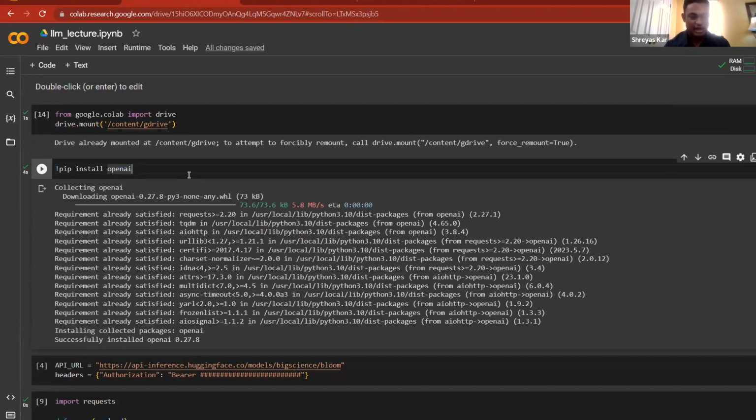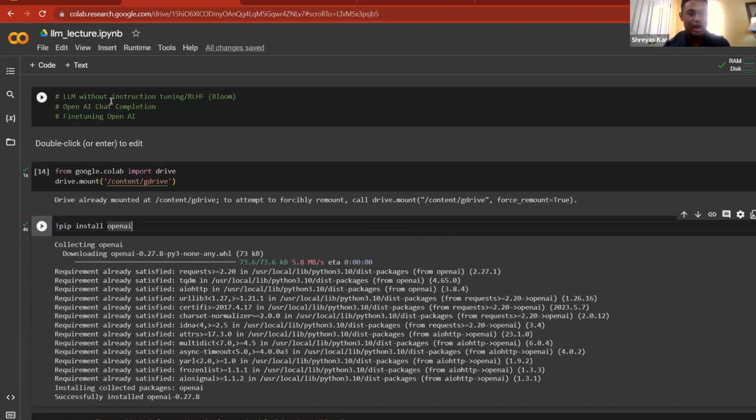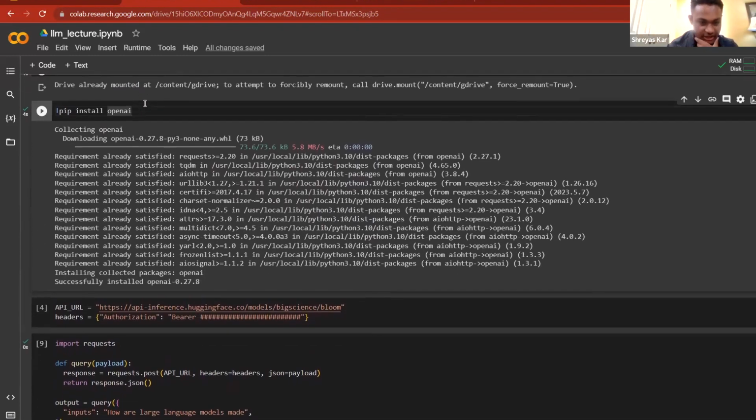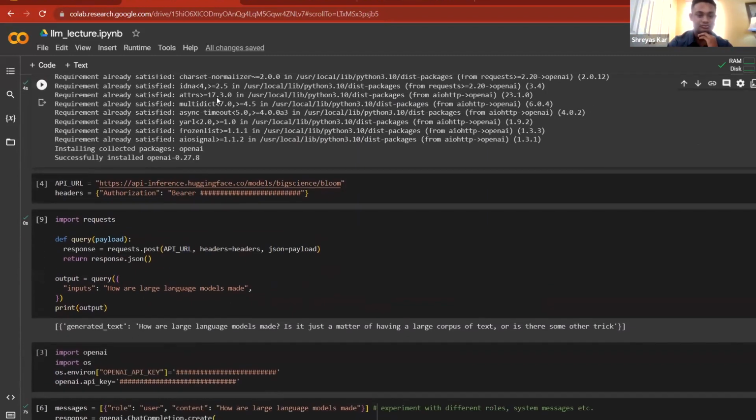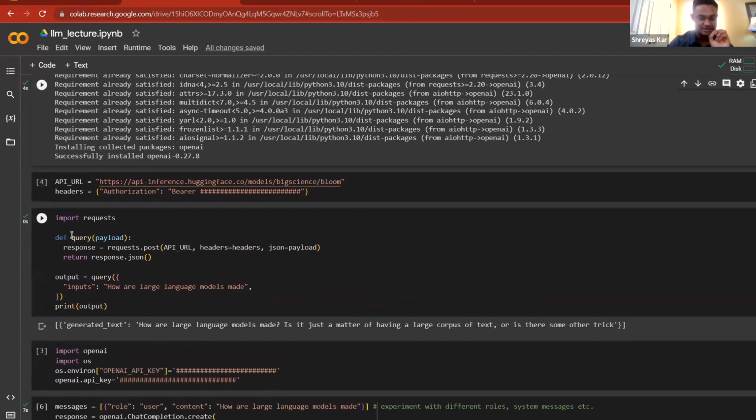So first though, we will show you how we can use an LM without instruction tuning. And for this, we will use a model called Bloom. So Bloom is this open source model. I don't remember exactly how big it is, but it's in the billions. So that just tells you how big these models usually are. And I will show you an example of what an output is.